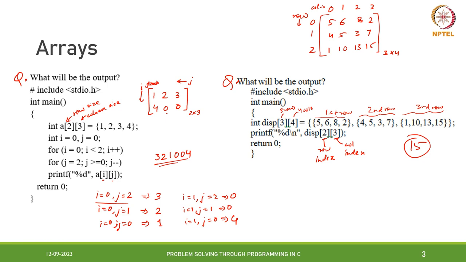Now what is my row index? The first row is index 0, the second row is index 1, and the third row is index 2. So here you have written row index 2, that means the last row. Now column index of 3 means, the column index also starts from 0, as in the case with 1D arrays, the index always starts from 0. So here the column index goes 0, 1, 2, 3 for the 4 columns.